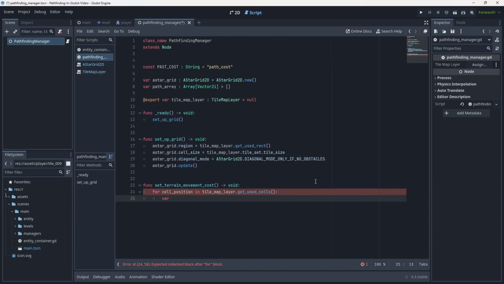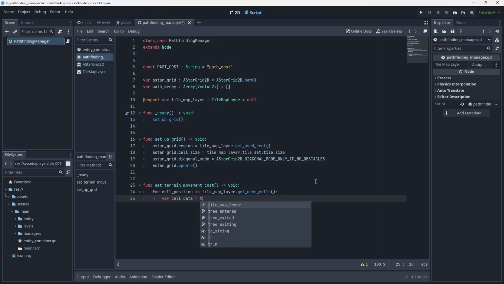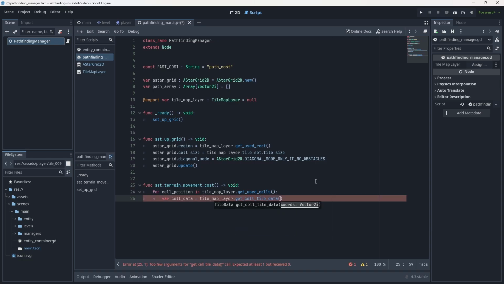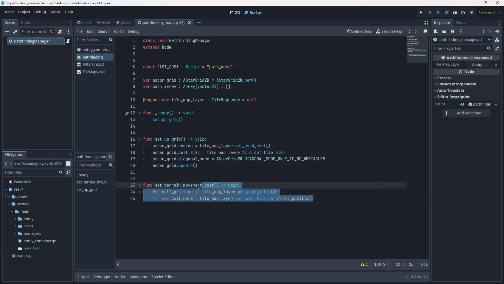I'm going to create a new variable here for the cell data. So we're going to need that next, right? So cell_data, I'm going to set that equal to the tilemap layer dot get_cell_tile_data, and pass through that cell position. So now we have all of the data on this tile, or whatever tile we're looking at right now, which could include, of course, things like custom data, right? So this is how we access that custom data.